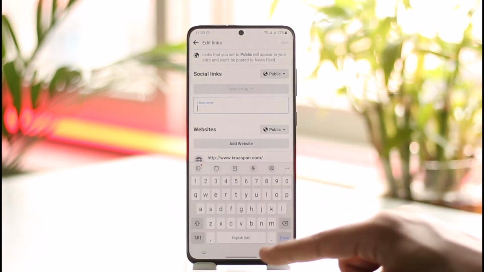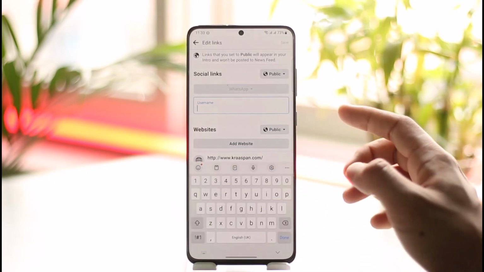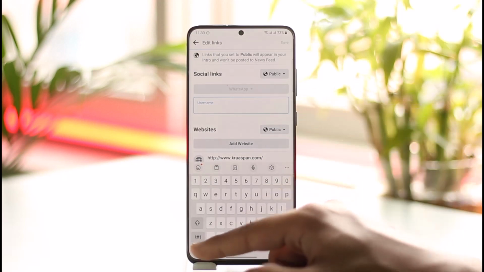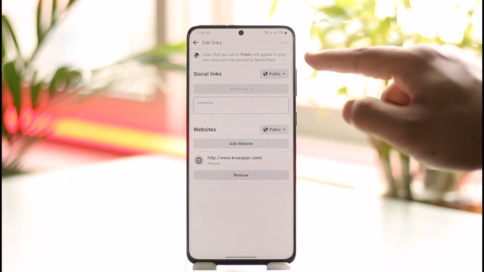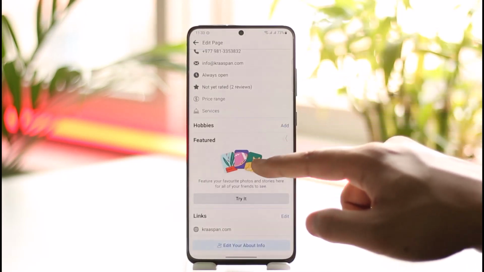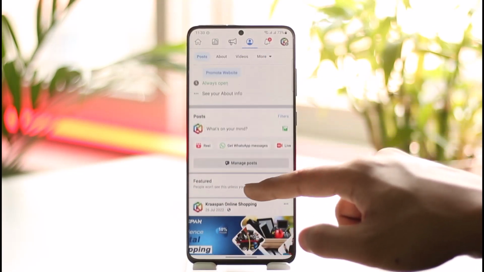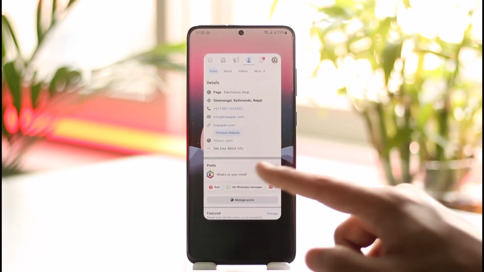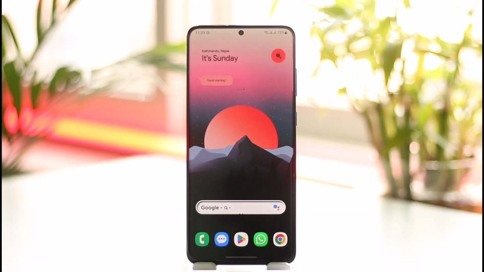Once you select WhatsApp, all you have to do is simply enter the link of maybe your WhatsApp group or maybe your phone number. Once you've done that, tap the save option, and next time whenever people visit your profile page, they'll be able to see the WhatsApp link at the bottom of the screen. This way you'll be able to add a WhatsApp button on Facebook page.